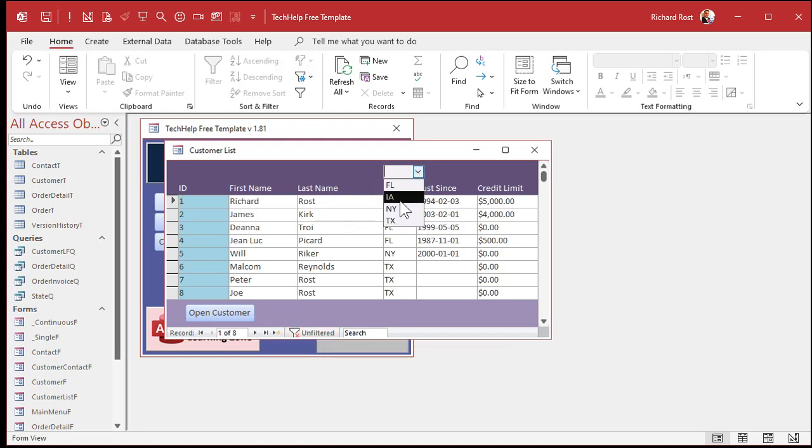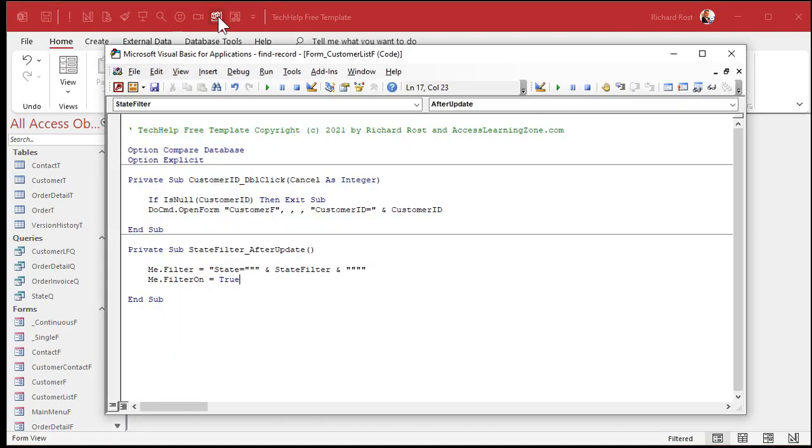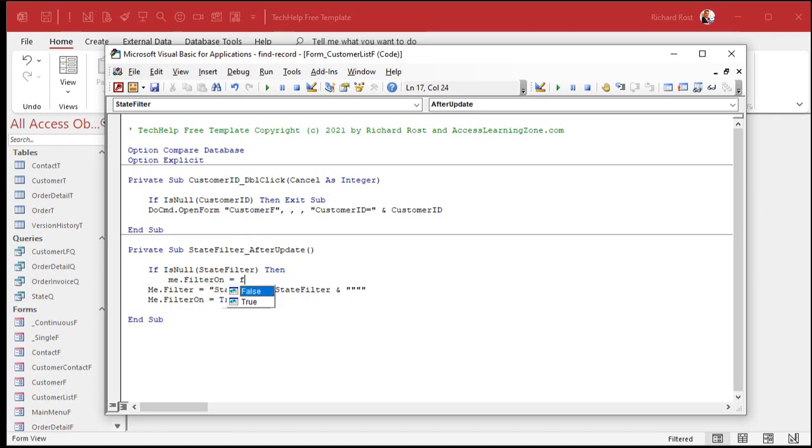All right, but what if I want to just make it so that I can just delete this and have it unfilter the list? Well, how do we do that? Let's go back to our code. And right here, I'm going to say if is null state filter, then me.filterOn equals false, else this stuff. And end if.